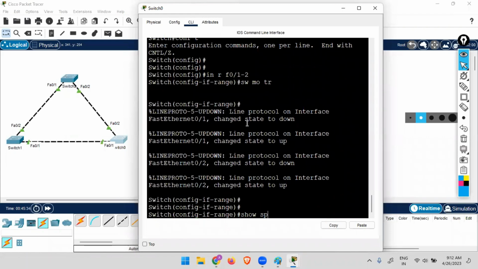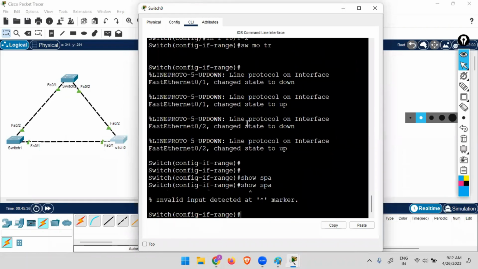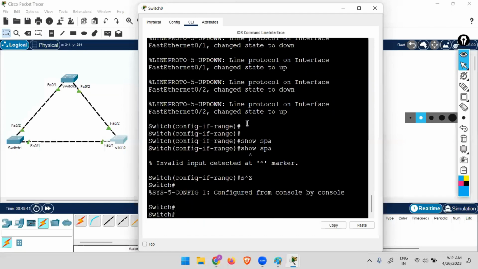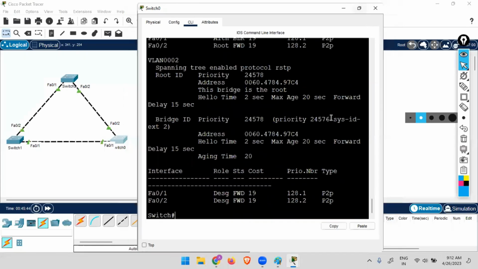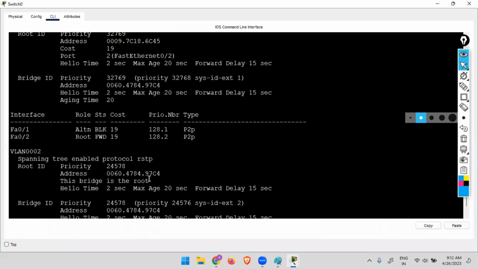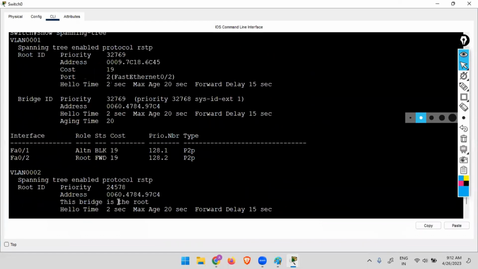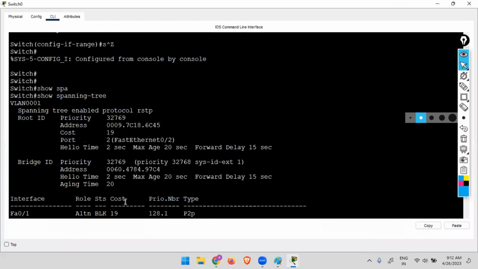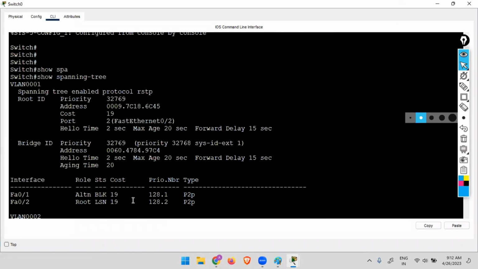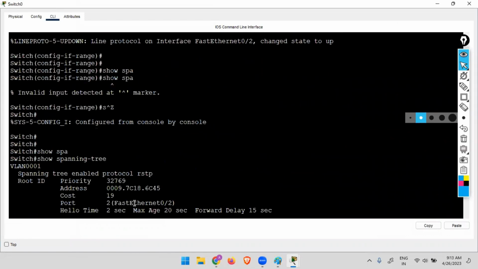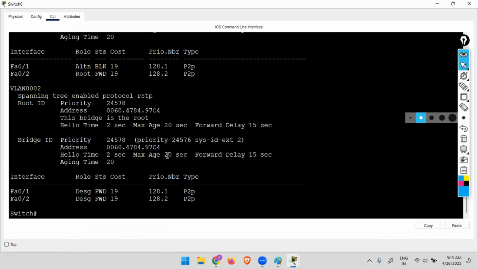Show spanning-tree. Our protocol also changed. Did I change the protocol on this router? See here. Now what is happening here?